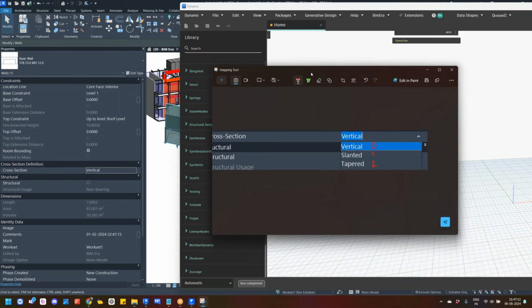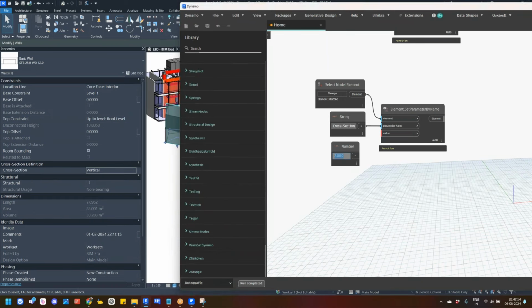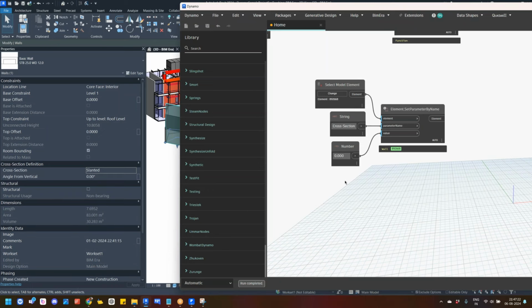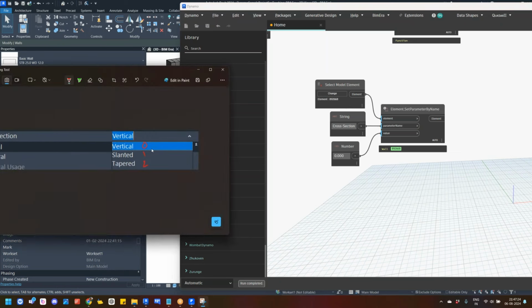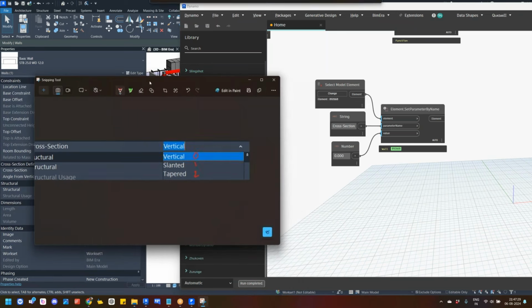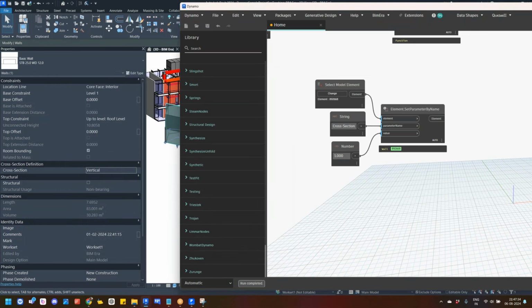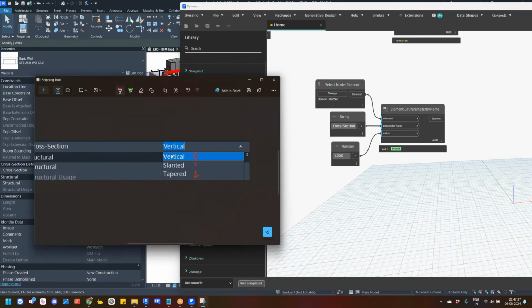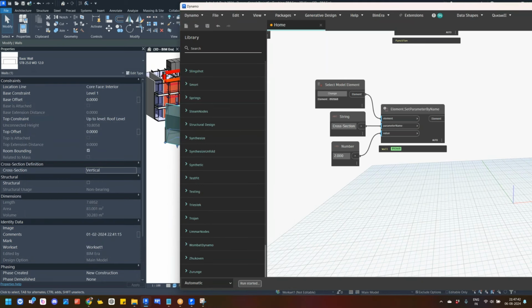Okay. So this is expecting 0, 1 and 2. If I set a value, I want to change this to slanted. If I set 1 and connect this, okay. If I set this to 0, what is this? When I set 0, it's set to slanted. Let me change this to 1. 1 is vertical. Slanted is 0. No, I think the last one is not accepting.